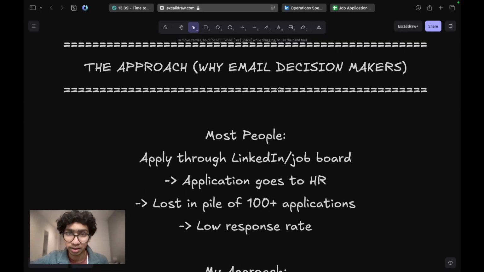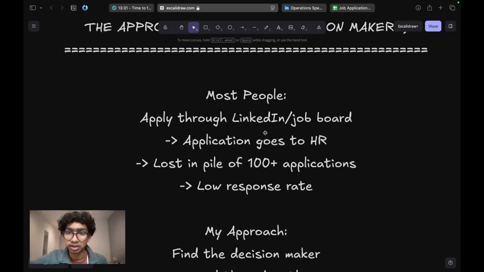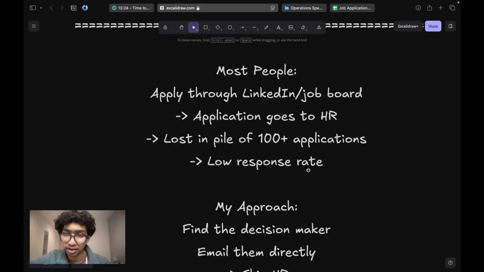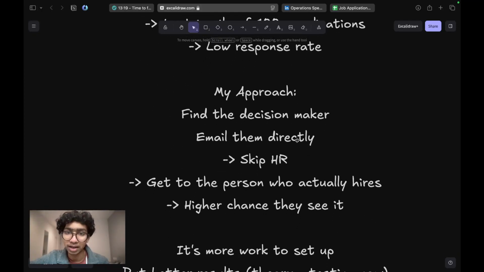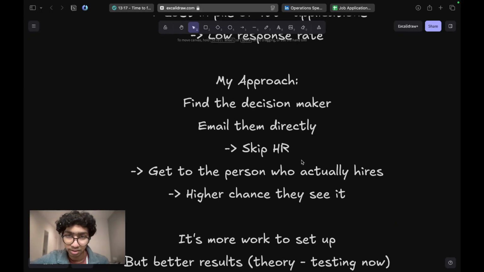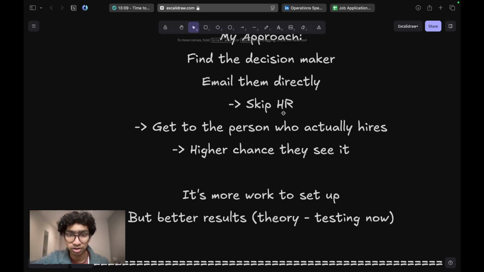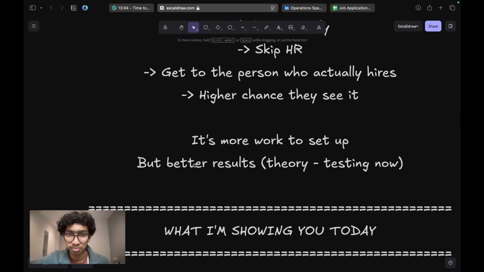The reason we want to find decision makers, and not just apply to jobs, but email them, is that most people just apply through the LinkedIn job board and the application goes to HR. And we're just one among 100 plus applications and the response rate is low. My approach is to find the decision maker and email them directly, skipping HR. So get to the person who actually hires or makes the decisions, like the CEO or founder, or sometimes the hiring manager themselves. It's more work to set up, but better results.